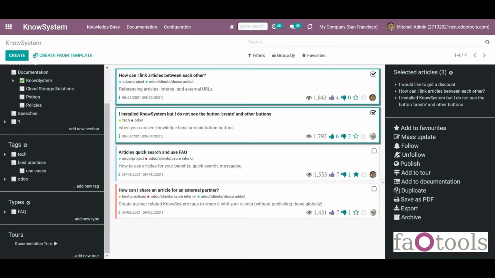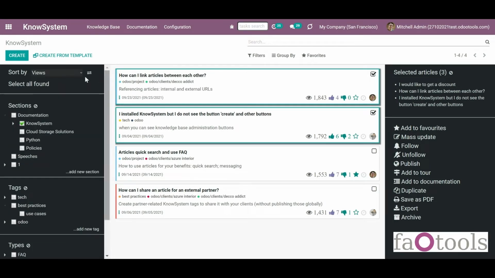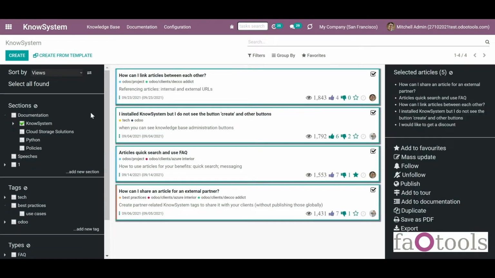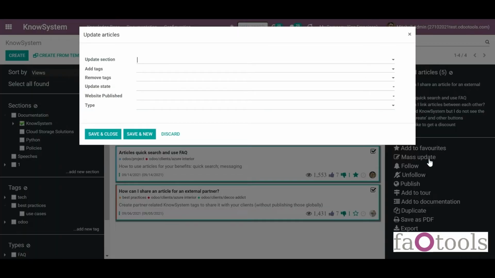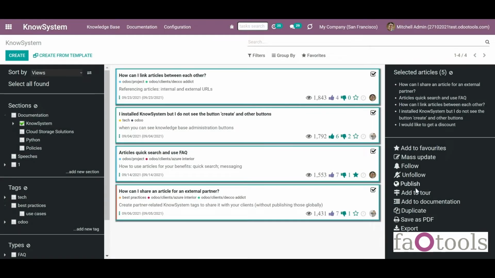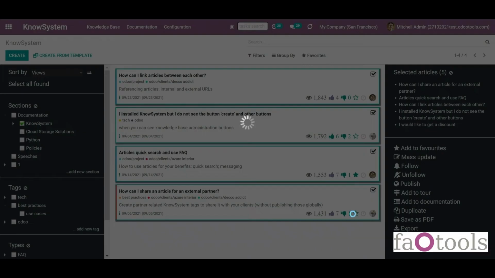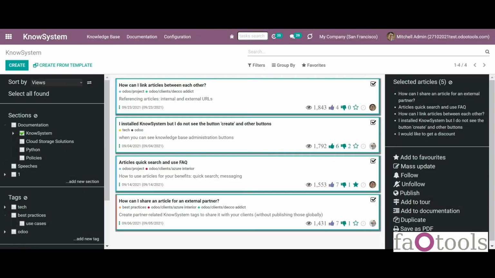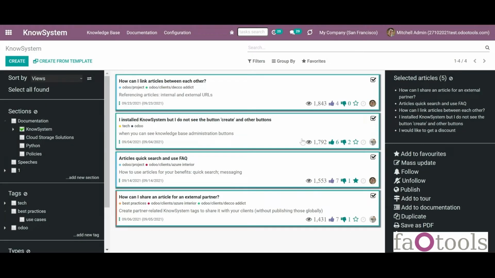If you click on the Select All Found button, you will see the short preview of all these articles and possible mass actions in the right navigation panel of the interface. With the help of mass actions, you can update sections, tags, types of all chosen articles, switch article state to archived or restored, publish or unpublish articles. For example, let's click on the action Save as PDF, and the downloading will start automatically.